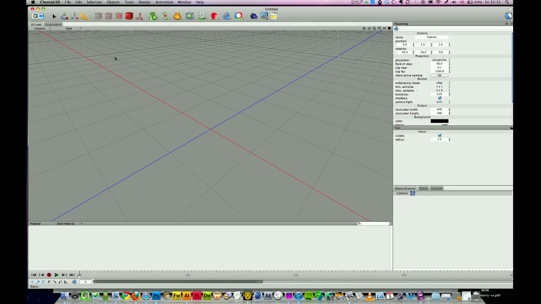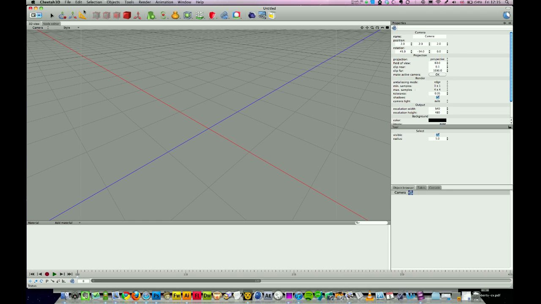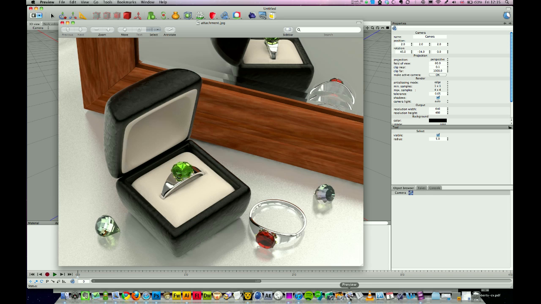This one's not so much a tutorial, it's more of a Cheetah3D tip that I'm hoping you can use and implement in your projects. I found this tip when I was searching the Cheetah3D forums. There was a user called Andreu and he was creating this image that I'm going to show you here.